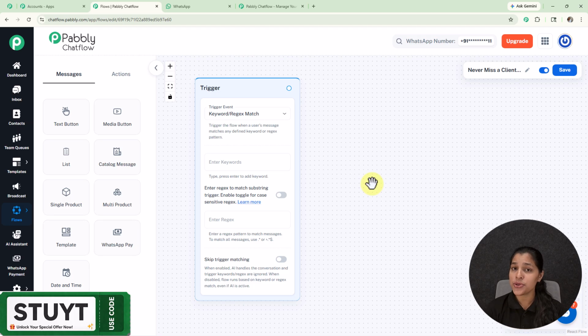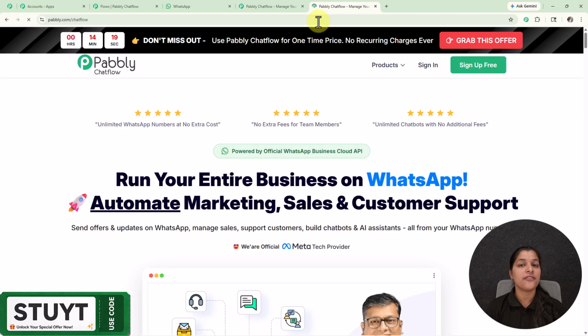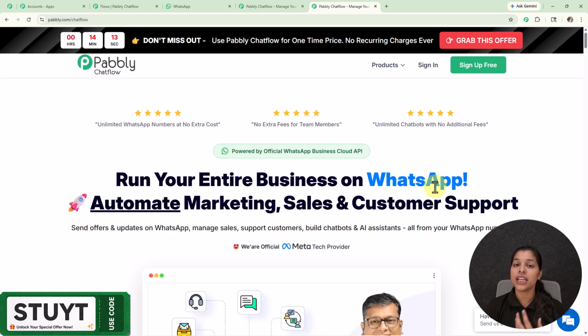But if you are a new user to Pabbly Chatflow, then you have to type its URL in a new tab, that is pabbly.com/chatflow. Once you enter the URL, you will land on the home page of Pabbly, where you will see two options, that is sign in and sign up free. If you are a new user or logging into your account on Pabbly Chatflow for the first time, then you can just click on sign up free. If you sign up for free on Pabbly Chatflow, you get 100 free credits every month for practicing and exploring Pabbly Chatflow. But if you are an existing user like me, then you can just click on sign in.